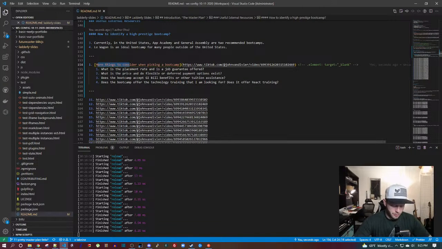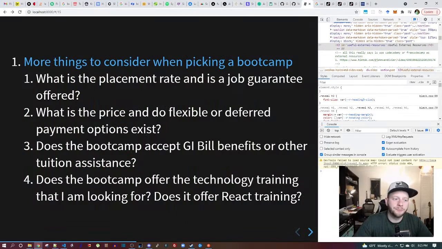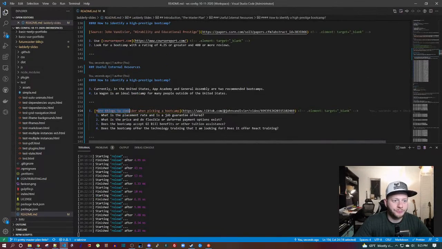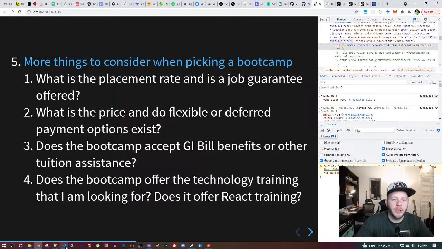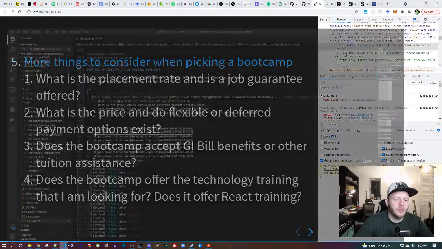More things to consider when picking a boot camp. Boom. Should be item 5 because it's 1, 2, 3, 4, 5. More things to consider when picking a boot camp. I think that fairly well takes the whole page up, doesn't it? Yeah.